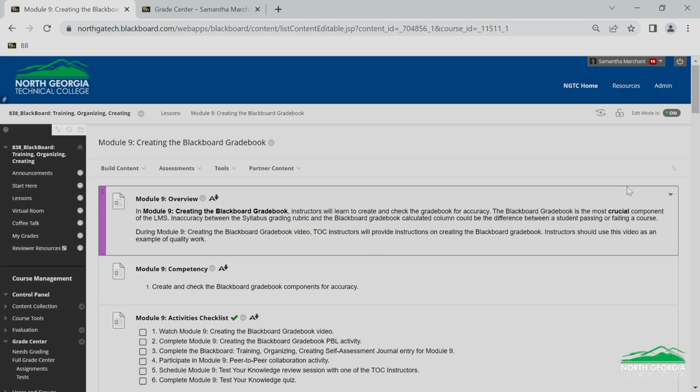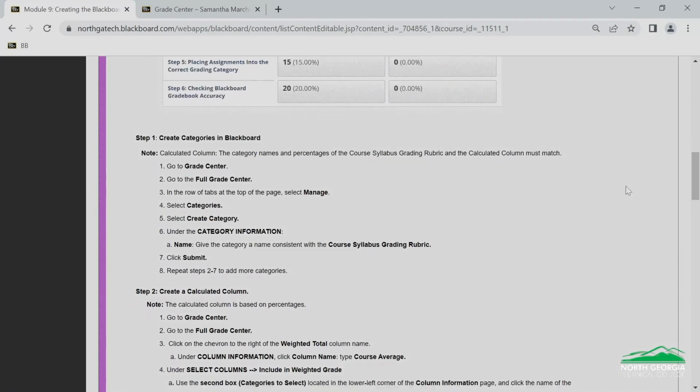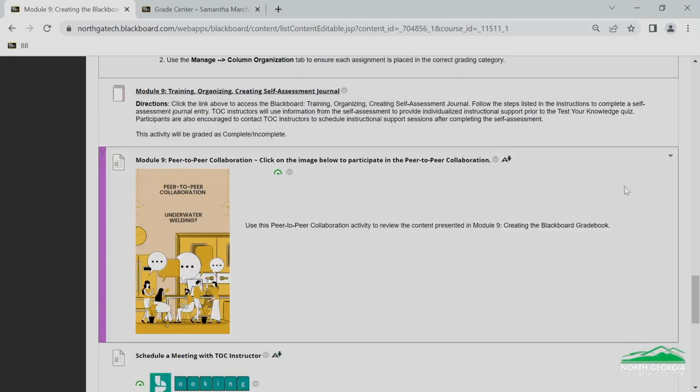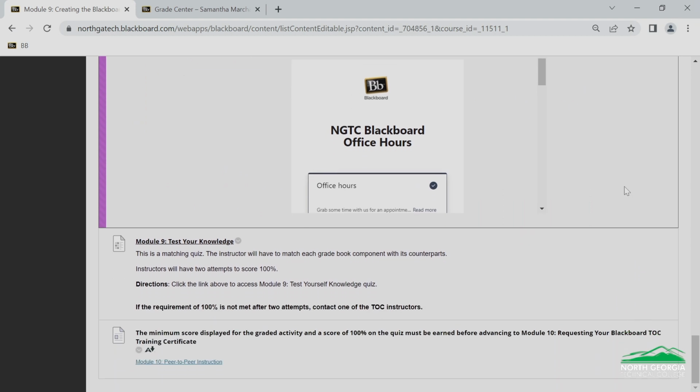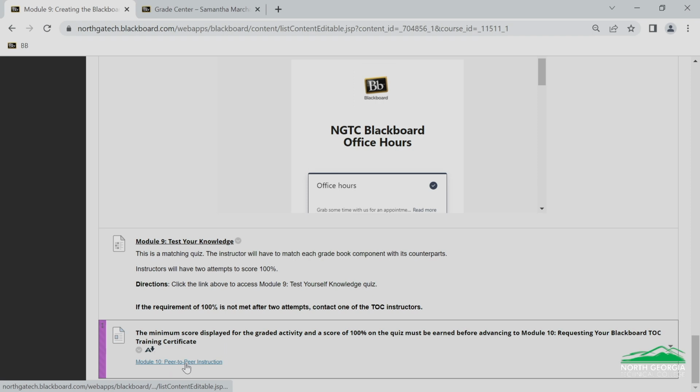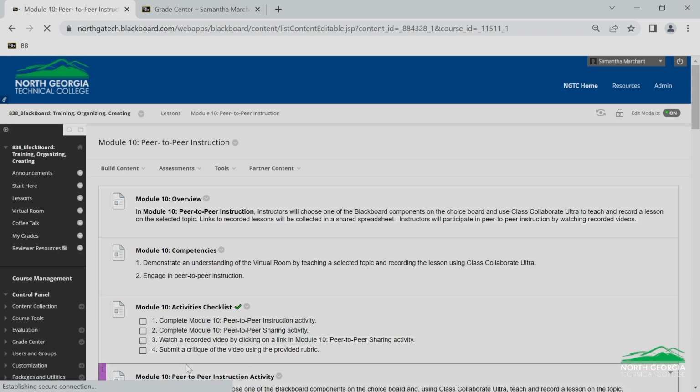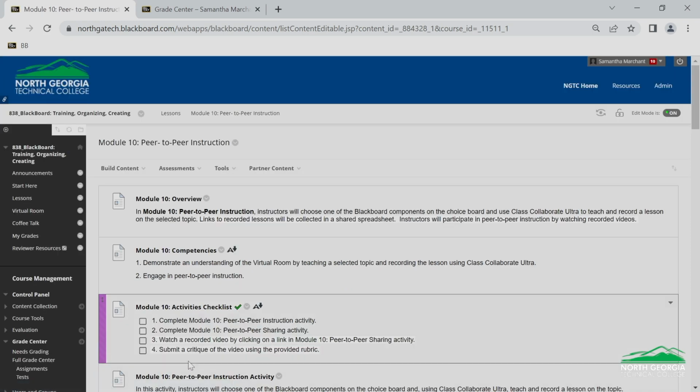Module 9 was the last step in creating your underwater welding sandbox course. Of course, there are the normal activities for this course, your peer-to-peer collaborate, your bookings if necessary for office hours. You will need to take your test your knowledge, and then click on the link at the bottom for Module 10. Complete all of these activities.